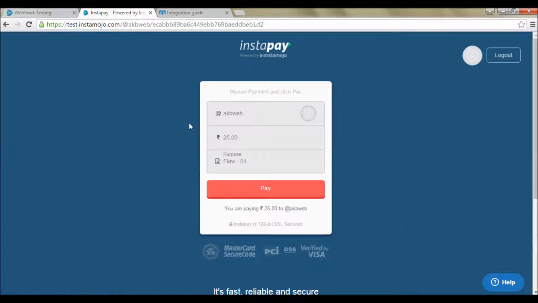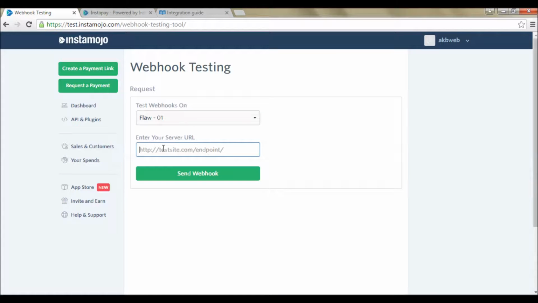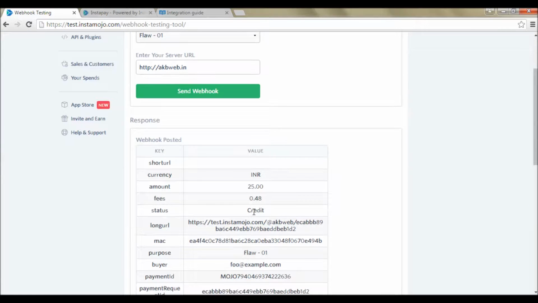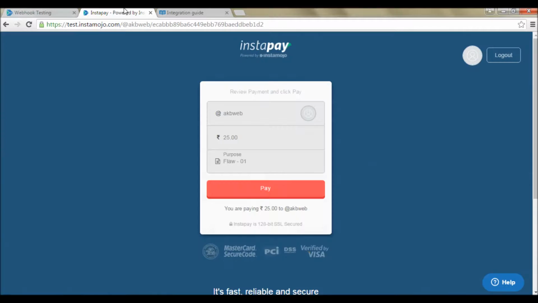The process has not been done and clearly the money has not been credited. Obviously the server should not show me a status called credit, but let's see what's happening. Status is credit. I have not even processed the request. So I think this is a kind of flaw.